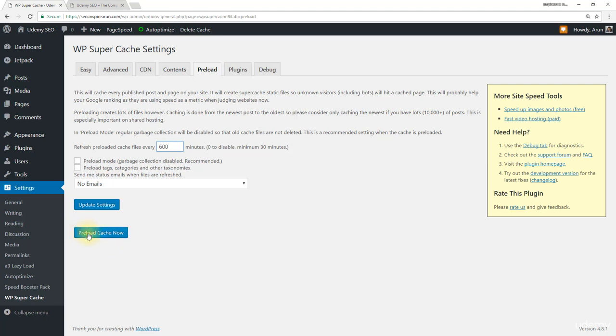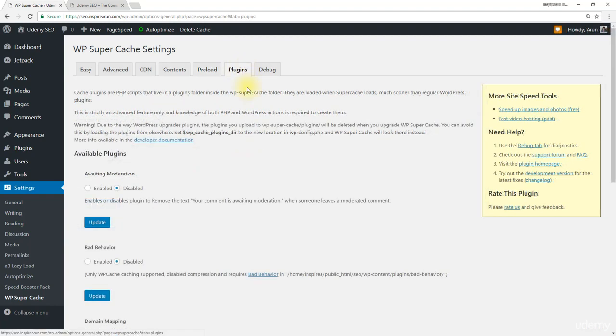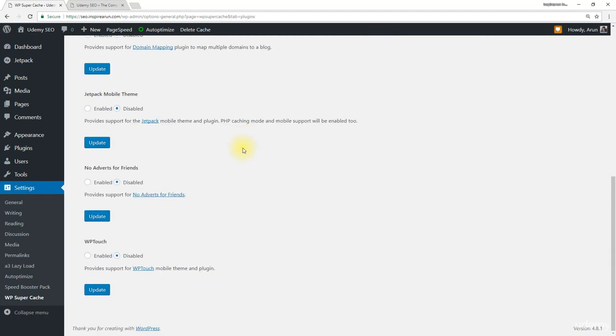But when you click preload cache now button, your server usage will go to its peak to preload all the web pages of your website. If your website is very big, then your server may also throttle the speed of your website, so use it wisely. Coming to plugins tab, scroll down.